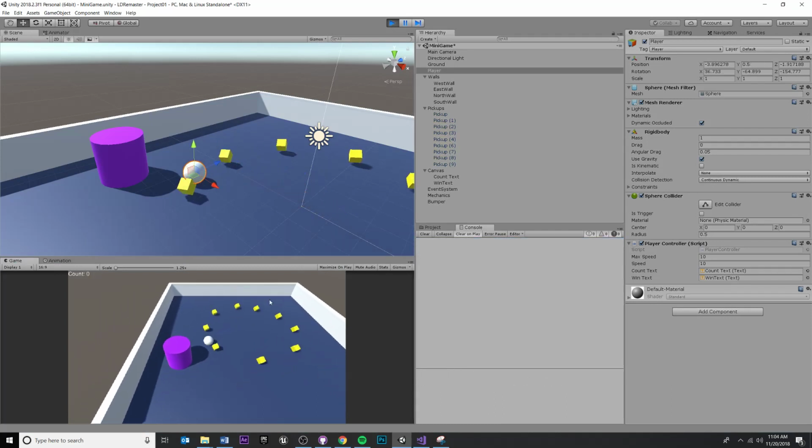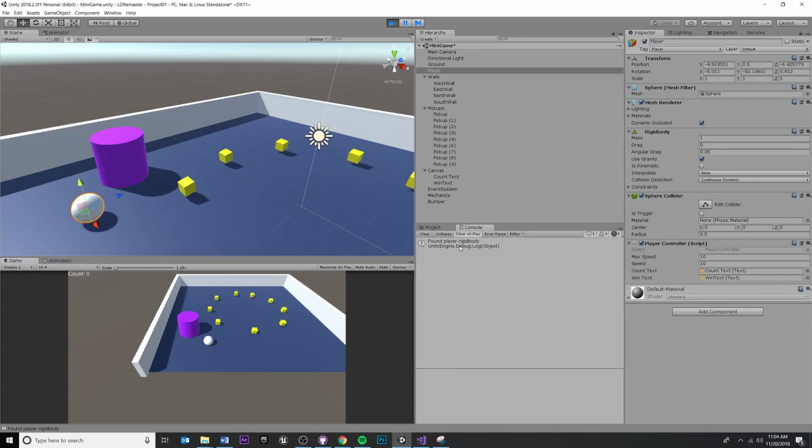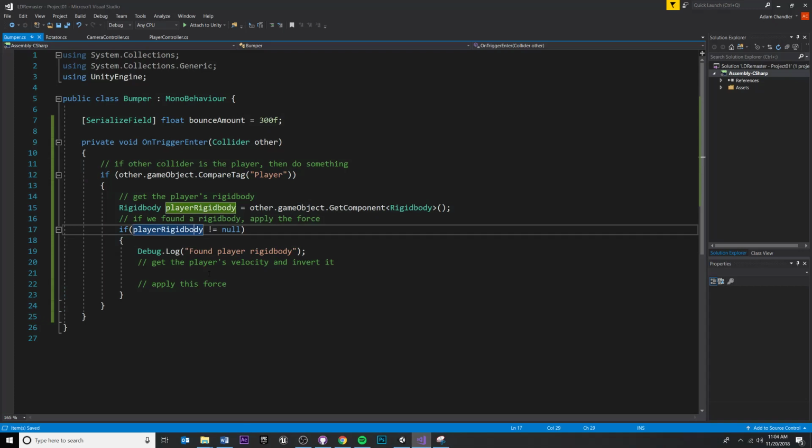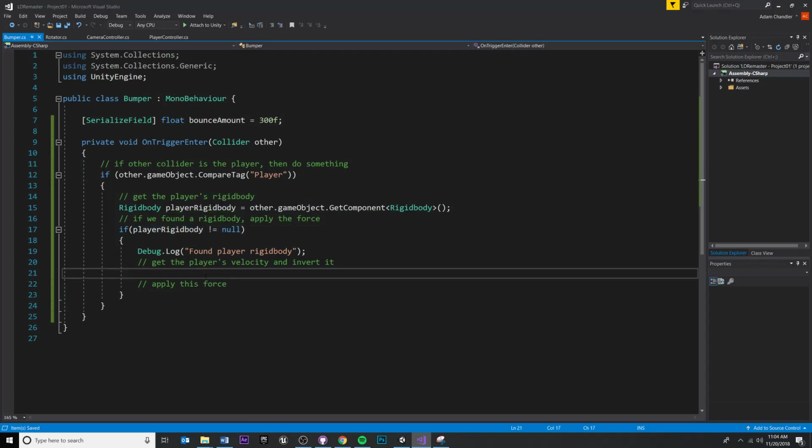So it might take a sec to compile. Okay, found player rigid body. So now we have access to the player's rigid body. So to get the player's velocity, we did this before, but I'm actually going to make a new vector 3 just to make this more readable. And we'll call this bounce direction.